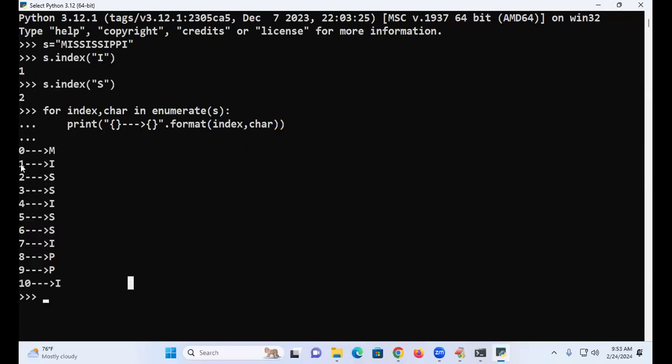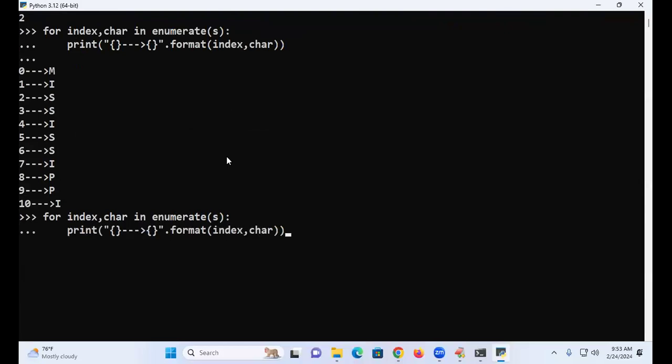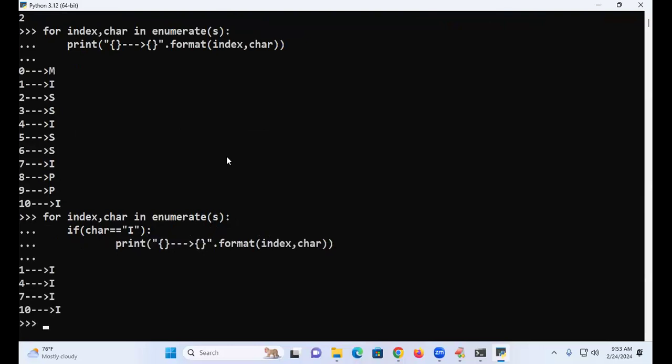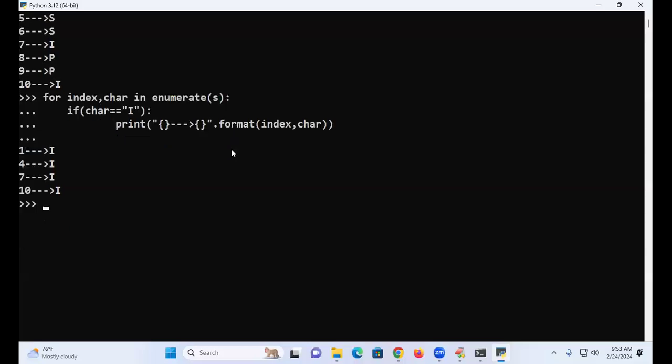Suppose if you want only the I indexes, you can write the code also. How do you write it? See students, you can write it, a beautiful line. What am I writing? If char is equal to I, you say print that index. See that answer? Only the I related things are coming.